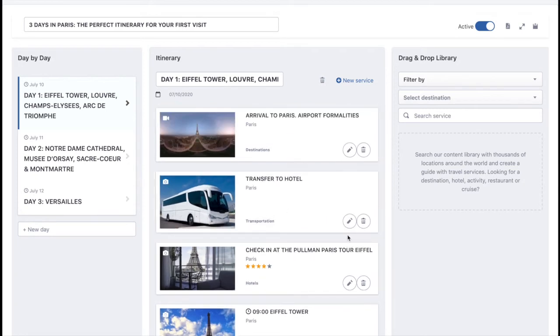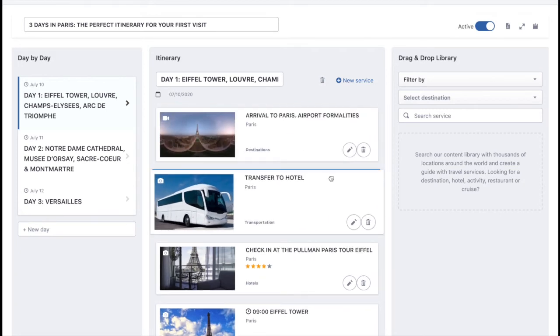What am I going to do? I'm going to add a specific service between the hotel transfer and the check-in. So before doing the check-in, I'm going to eat something. I'm going to a restaurant. How do I add information about a restaurant to this itinerary?